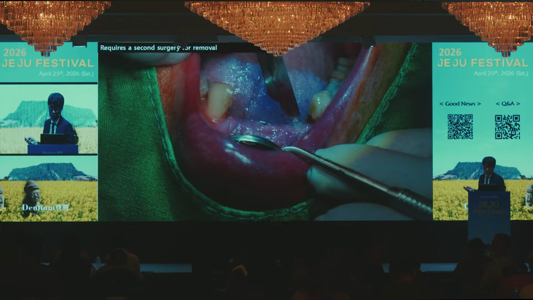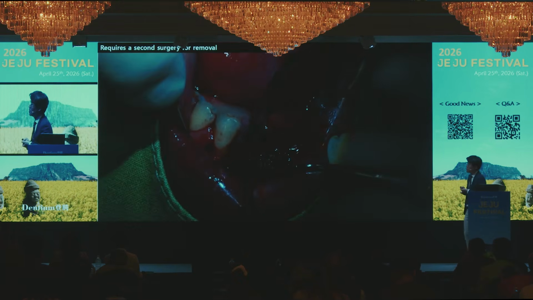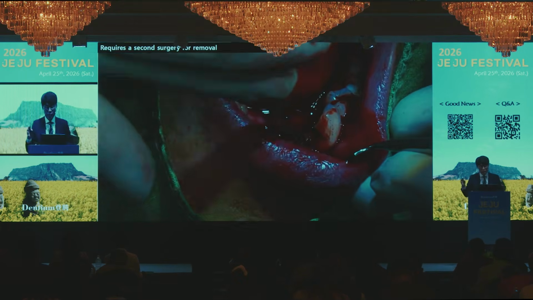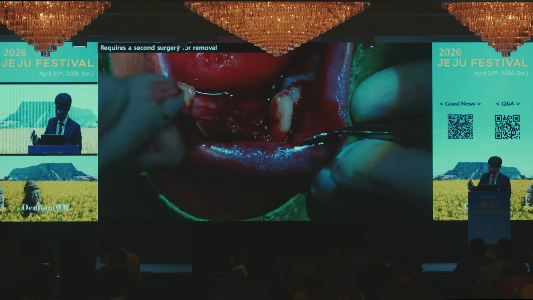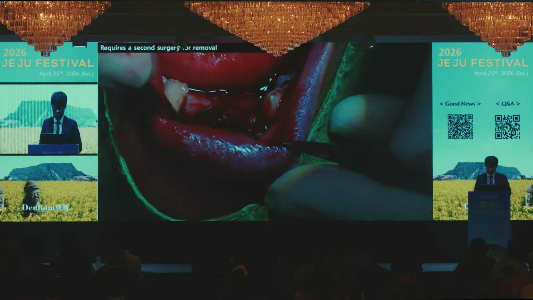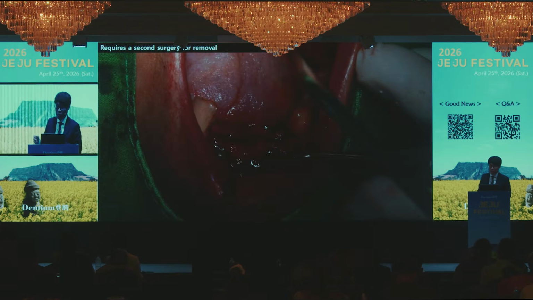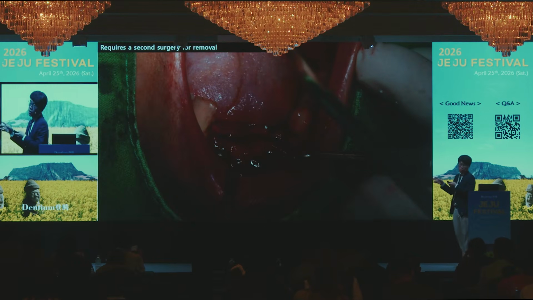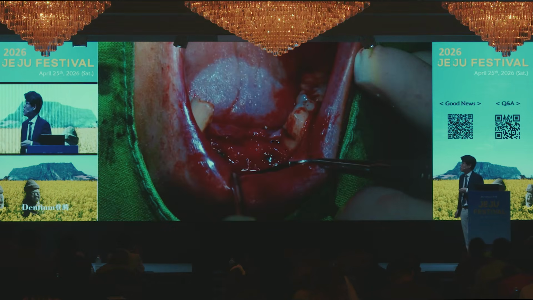And also we have to remove it. We need another surgery. Taking the mesh out is not that easy because the soft tissue integrates through the pores. There is a lot of resistance during removal. And if you're not careful, you can damage the tissue you made, or you may remove the hard tissue you made.